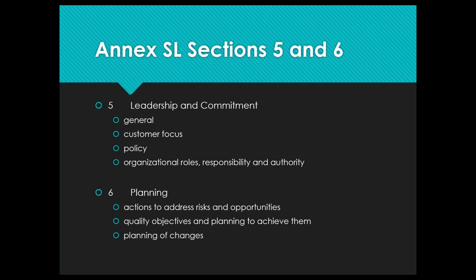Section 6 exists for 2 primary requirements. Those are risk-based thinking or risk actions and quality objectives. Section 6 is also where planning of changes is discussed.